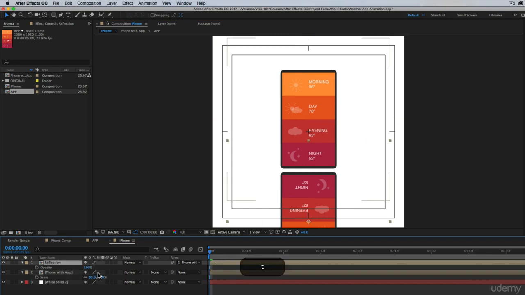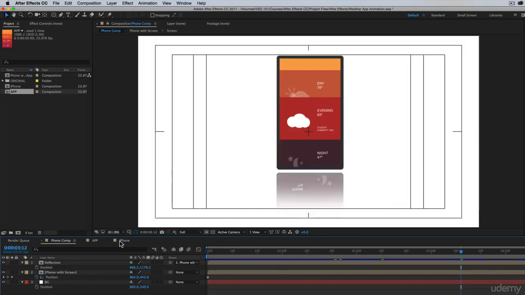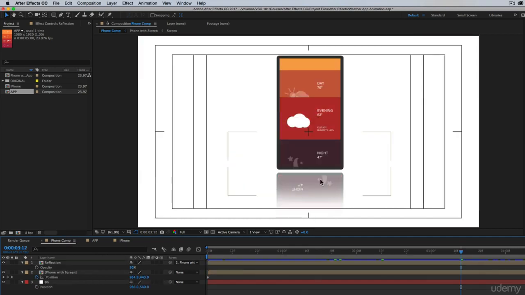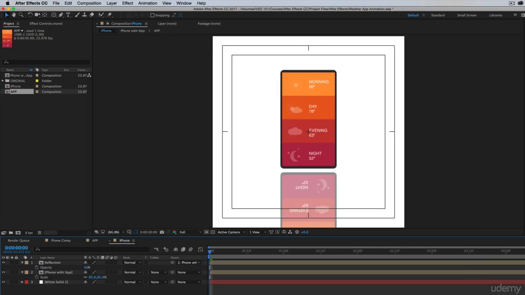Next, let's drop the opacity of the reflection. So press T on your keyboard to bring up opacity. Let's drop it to 50, maybe even, let's see what I used here. 50, yeah, so 50 looks pretty good. And then the thing that I think sells it a little bit more is this sort of fade off. And I did that with a simple mask animation.